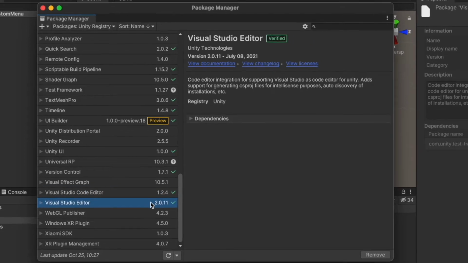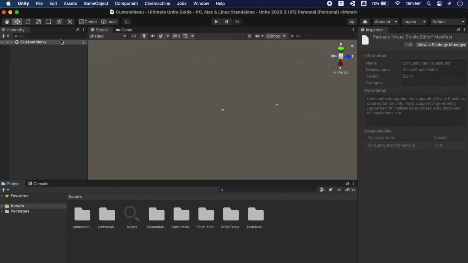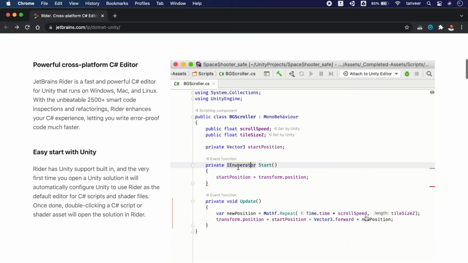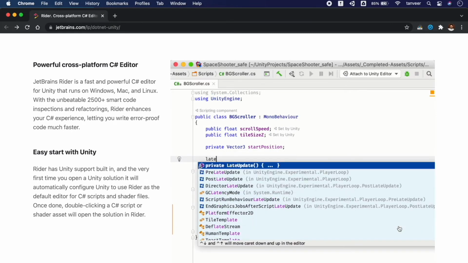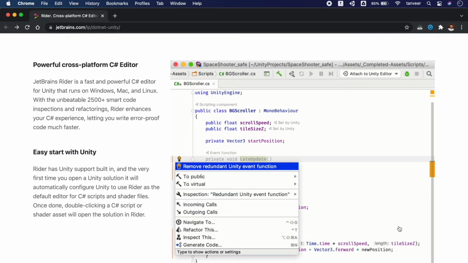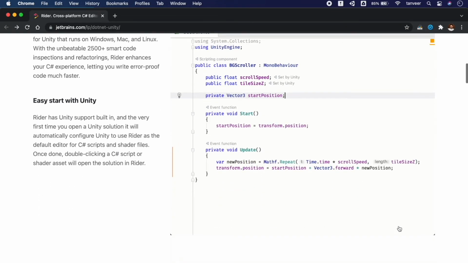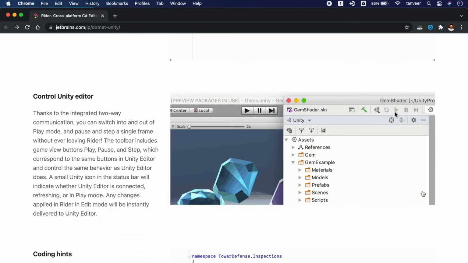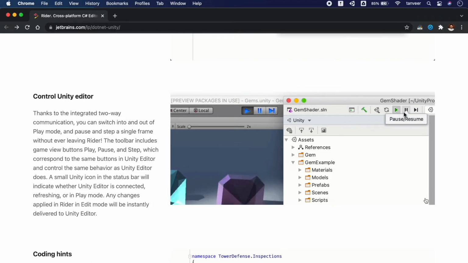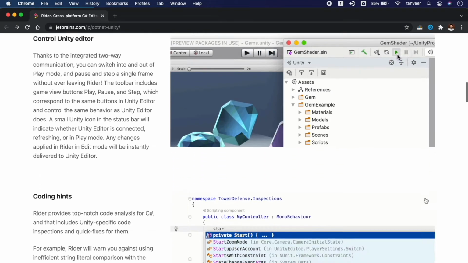Next, I will be opening the JetBrains Rider editor website to view the highlighted features. It's a cross-platform C# editor and it's very easy to start with Unity, and now we also have built-in support in the editor. It has a Unity editor control that gives us two-way communication. It also includes the toolbar, game view buttons, play, pause and step, which correspond to the same buttons in the Unity editor and control the same.